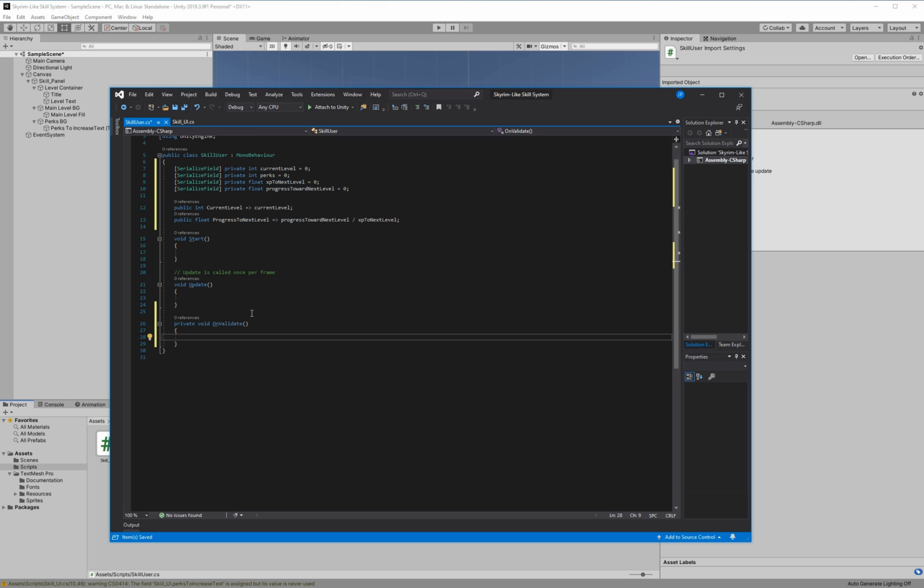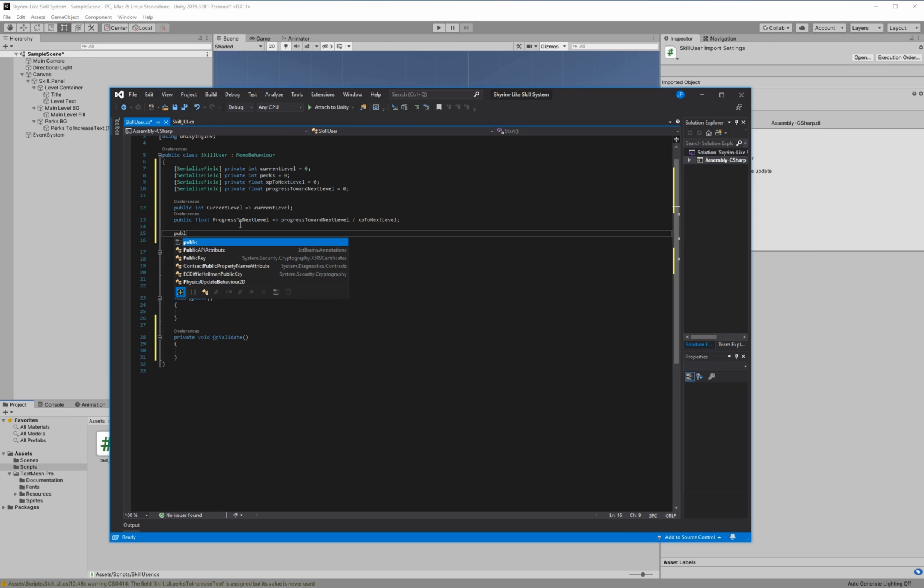Okay. So whenever a value is changed in the inspector, or whenever we call OnDestroy, OnDisable, OnEnable, OnValidate is called. Okay, so when you exit play mode, OnValidate is called, and then if you change something while you're in play mode, OnValidate is called. So let's first get an event. Okay, so we're going to say public event delegate void OnChangeSkill. Let's just do this.